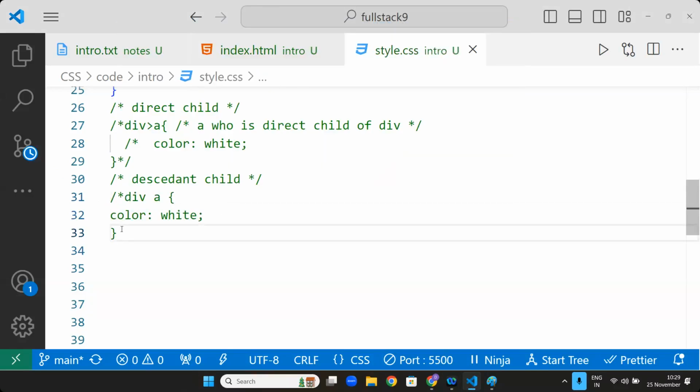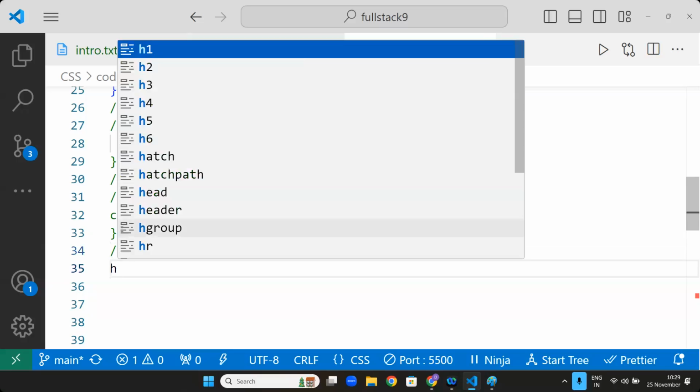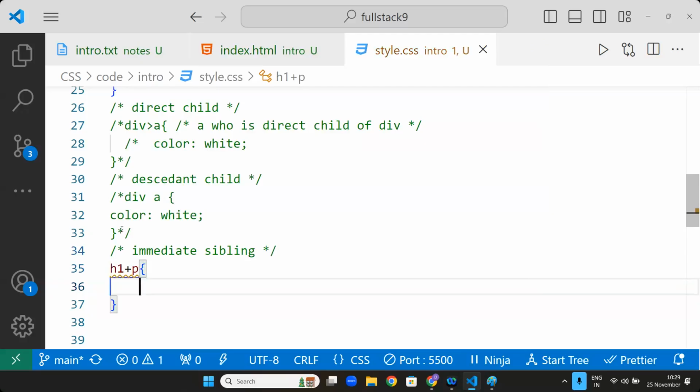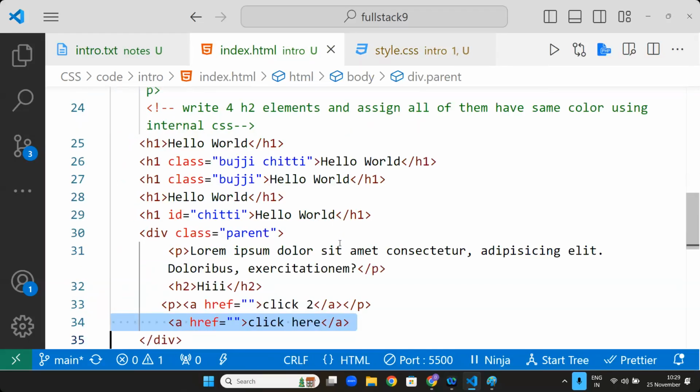Now, next one. Immediate sibling. It is all family only. Sibling means who is born next. Immediate sibling. If I say H1 plus P, plus is used for sibling. Is there any paragraph who is born after H1?